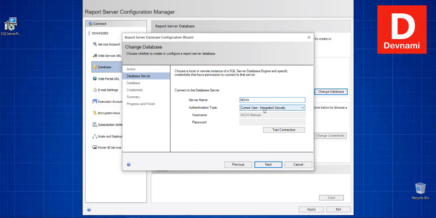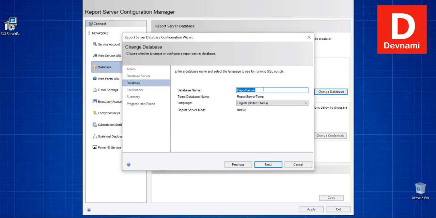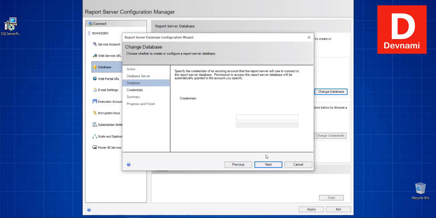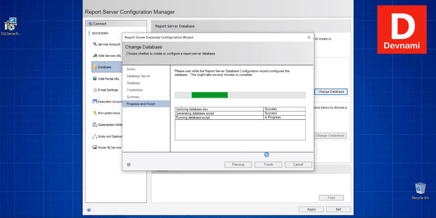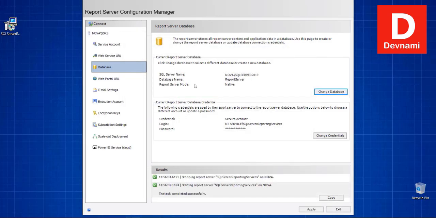Server name, authentication. Now here make sure to get your server name right, then test your connection, then click next. Here you can choose the database name, ReportServer, click next. Also authentication type, go with default, click next. It will verify everything, it will tell you success or failure here, and then you can finish. As you can see everything is successful, click finish. So you have your report server database ready, and you can also check the database credential.